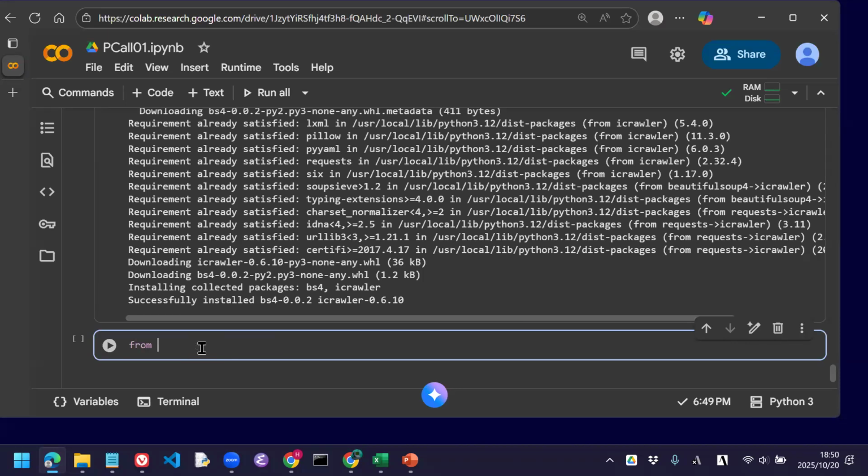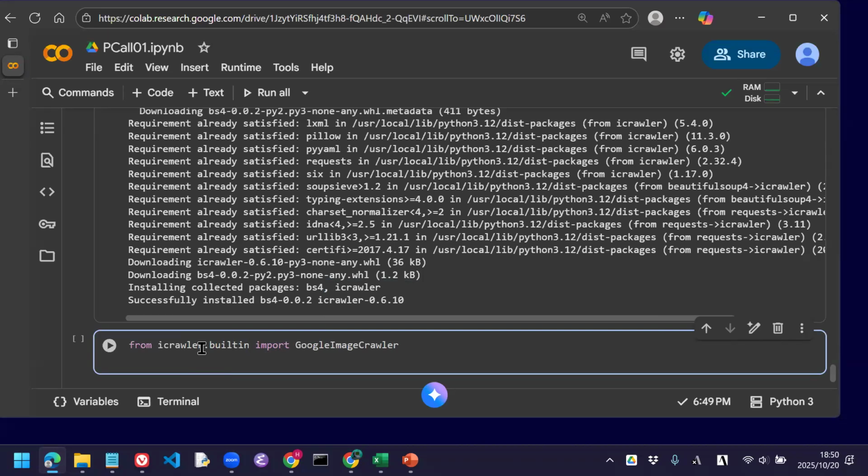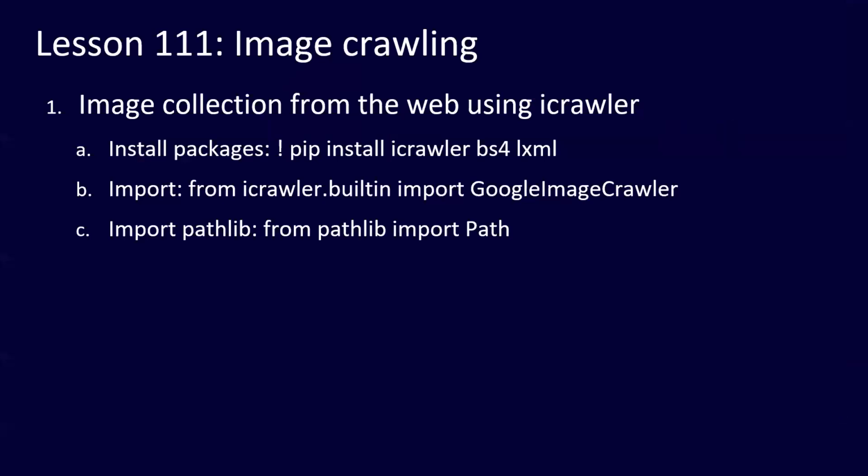Okay, from iCrawler.built_in import GoogleImageCrawler. For future use, we will also import pathlib: from pathlib import Path, starting with an upper-case P. Okay. Then what shall we do? Import pathlib. From pathlib, import Path.